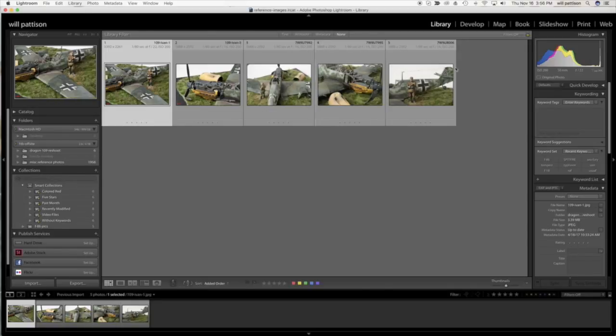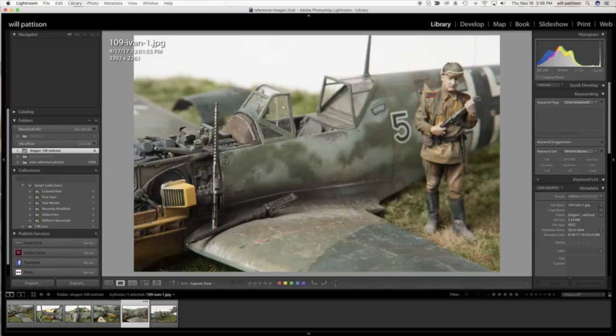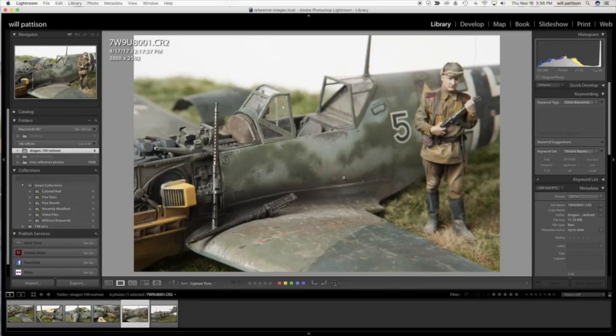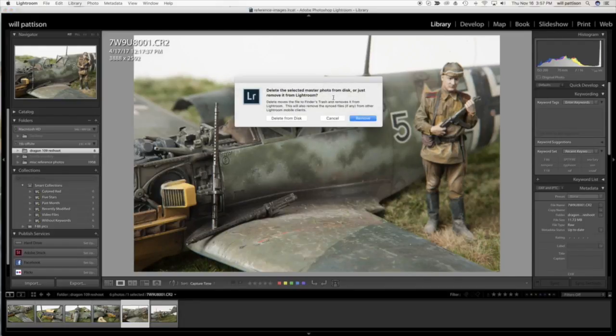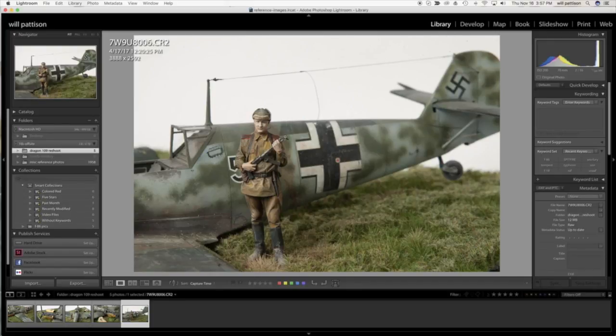You can see that it's only showing those 5 because that's the current import. But if I click on the tab for that directory, it shows them all. Now, I don't want this one anymore because it's blurry. So I'm going to hit the delete key, and it's going to ask me, do I want to delete that from the disk or just remove it from Lightroom? If it was a junky photo that I didn't want to keep, I would delete it from the disk. But in this case, I only want to remove it from Lightroom. So when I do that, it takes it out of my little directory here, but it keeps it in its actual location on my hard drive.